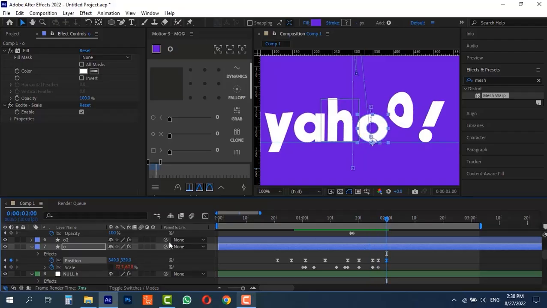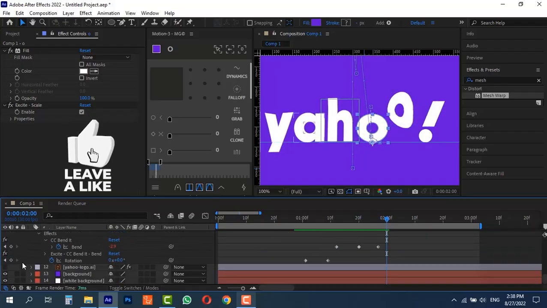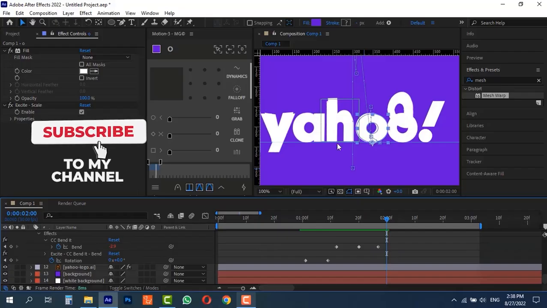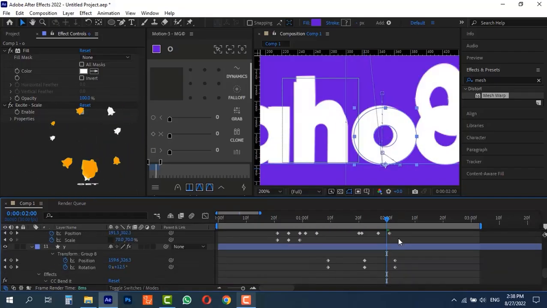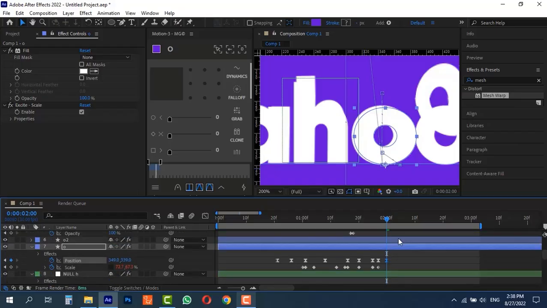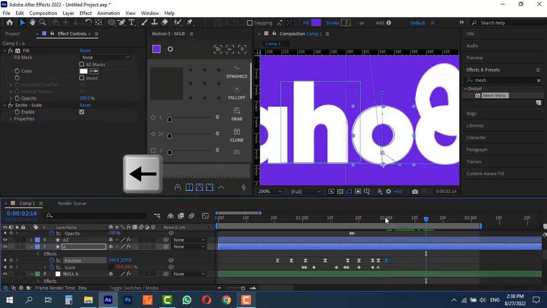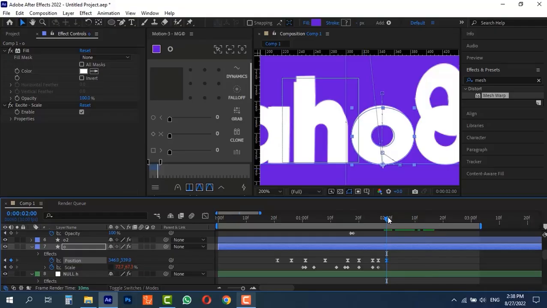If you want to know the exact location of the O, unhide the Yahoo layer and place the O exactly in its place with the arrow keys. I think it's fine now.